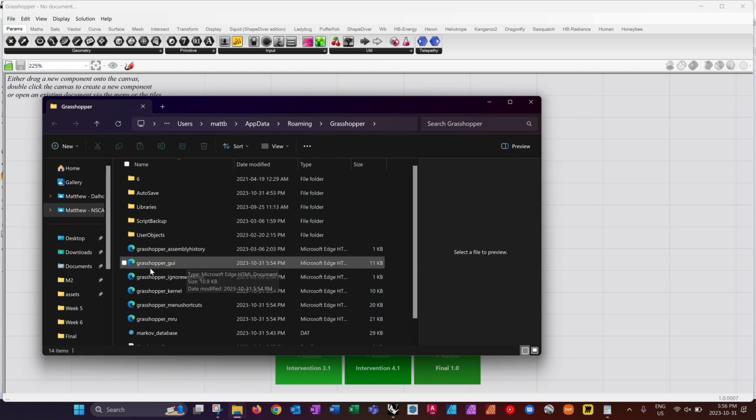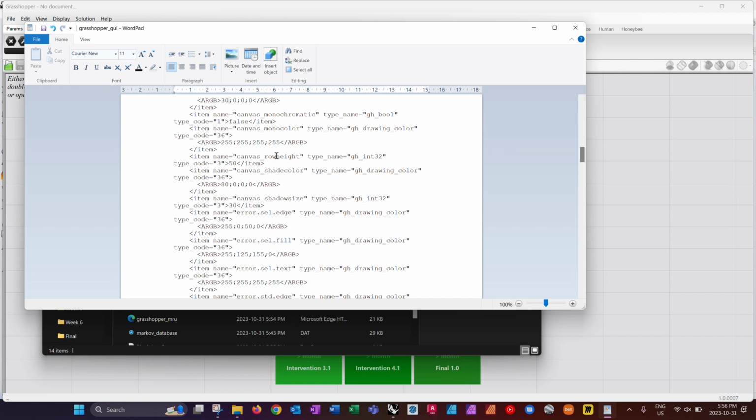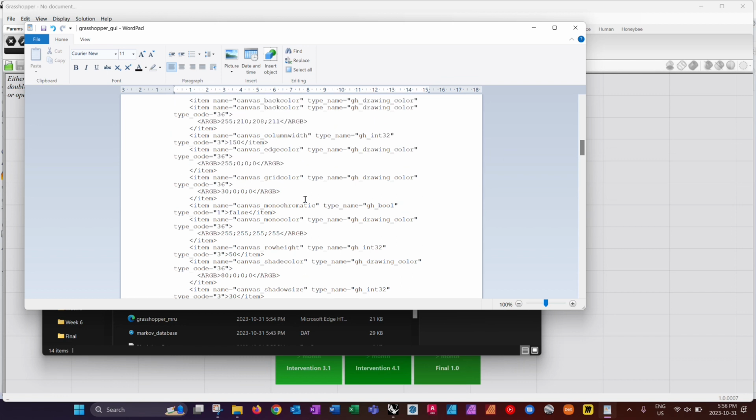So the file that we're going to mangle a little bit is called Grasshopper_GUI, which I believe means General User Interface. And so I've been kind of picking away at this.